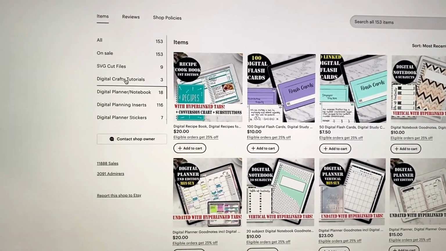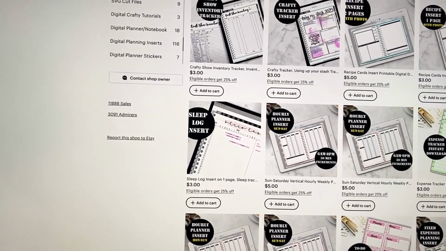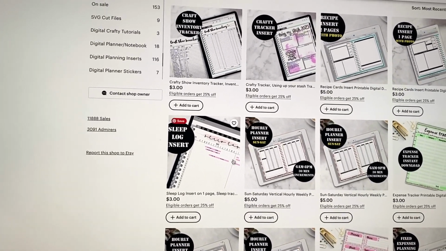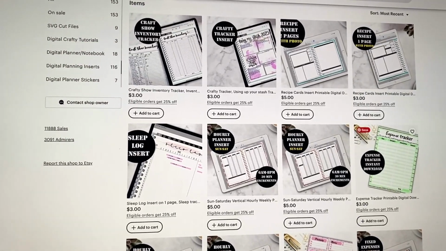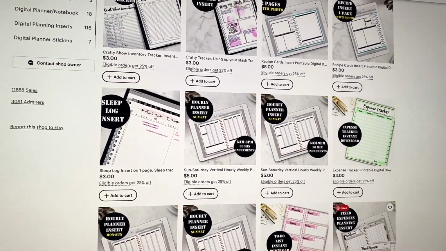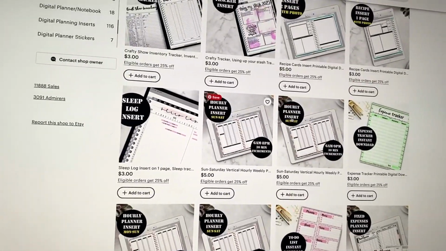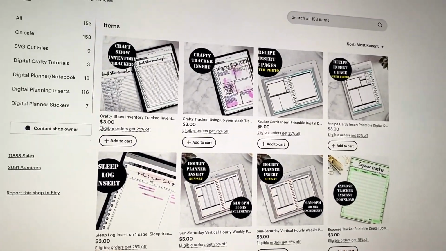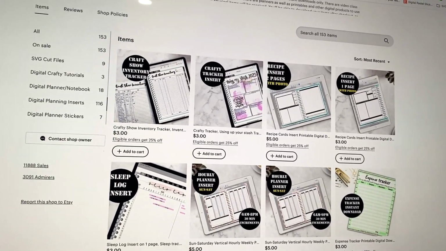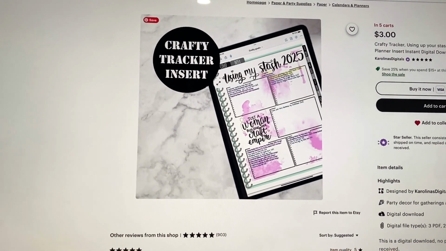So if you look back into my Etsy shop, I have a section for digital planning inserts. This has like sleep logs, expense trackers, weekly logs, to-do lists, budget planning. You could do to-do list sections and stuff. You have so many different printables that you could also print these out. You don't have to use your digital planner. Same thing with this. So I have the crafty tracker, the using my stash crafty tracker.